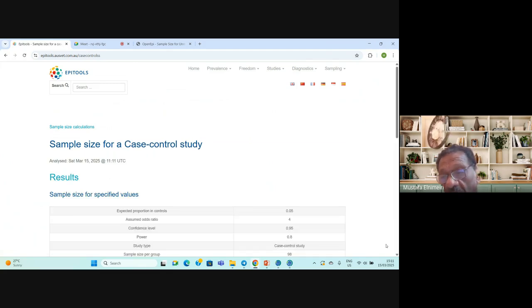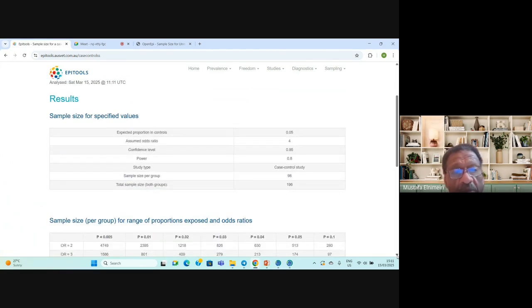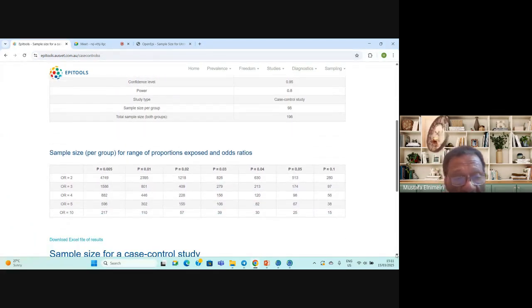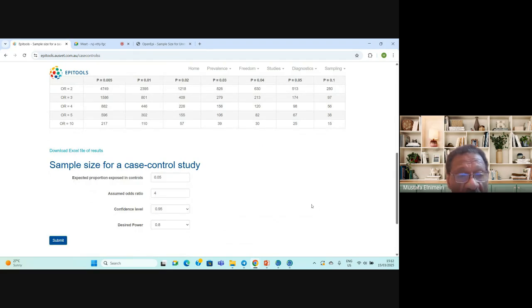It will give you the estimated sample size for the specified values that you have, which is, for example, per group 98, and the total is 196. And then you can also have the sample size for a range of proportion exposed and odds ratio. If you change your odds ratio, for example, to 2 or 3 or 4 or 5, then you can have also from this schedule so that you can get your sample size easily for case control.